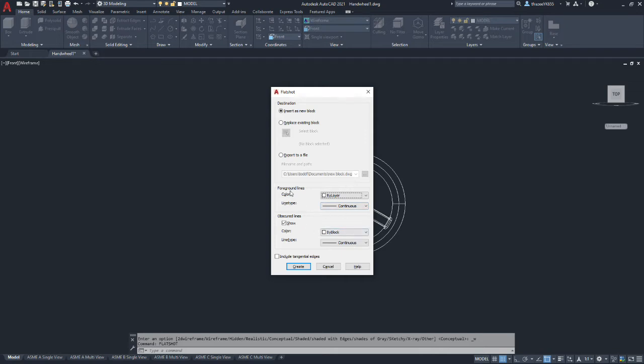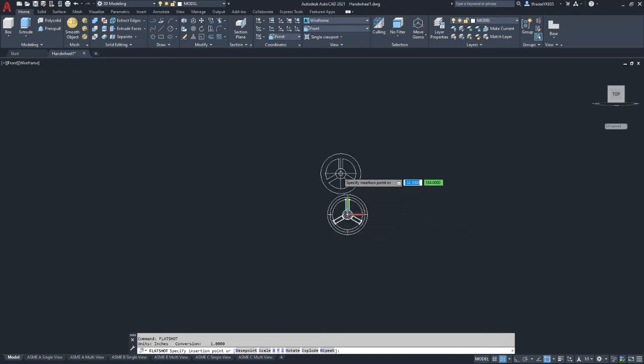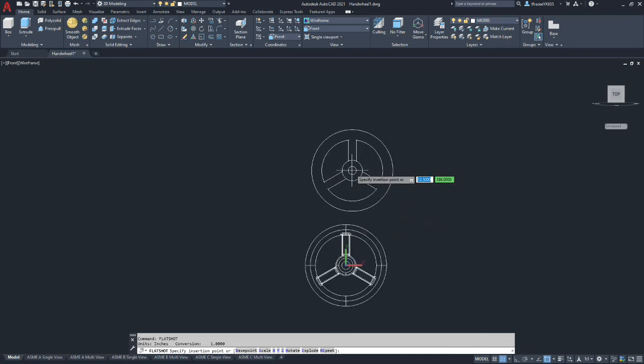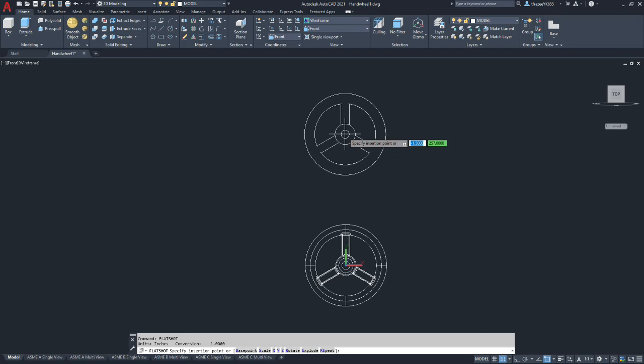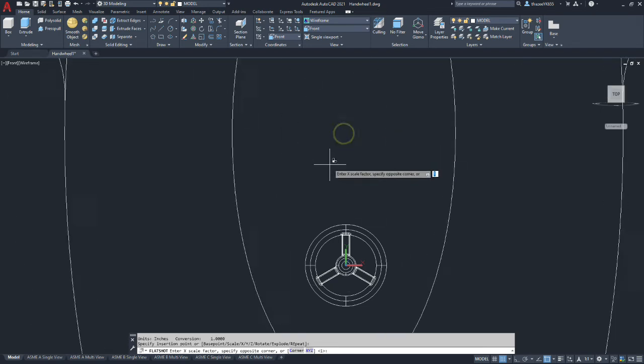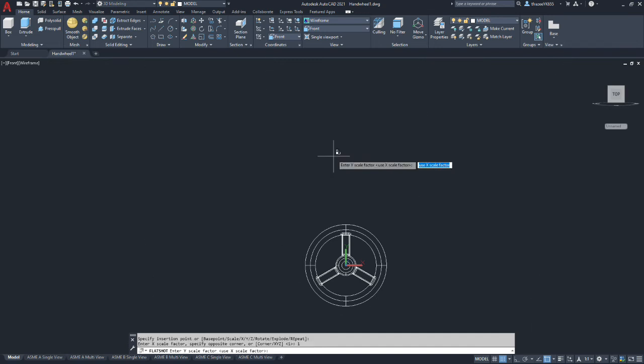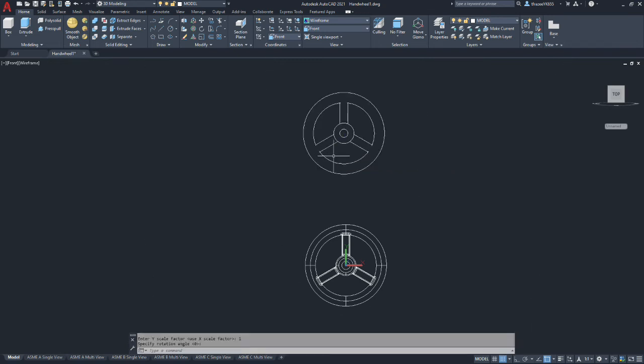Continuous is fine on foreground lines. Obscured lines, we're going to show them. We probably won't really have any. If we do, there'll be a very limited number of them. But we're also going to do that one by layer, and we're going to change it to a hidden line. And let's create our shot. We're going to go 1, 1, and 0.